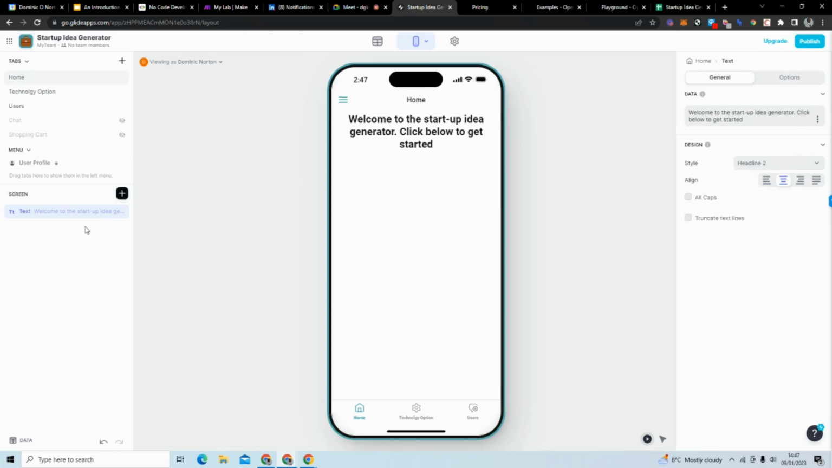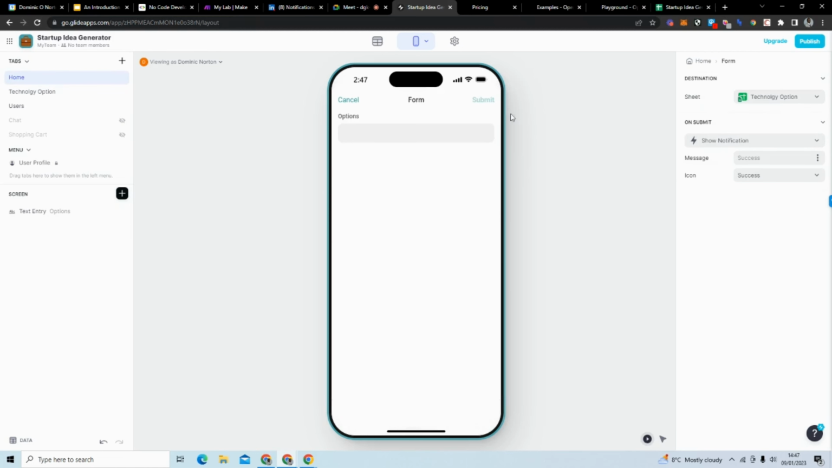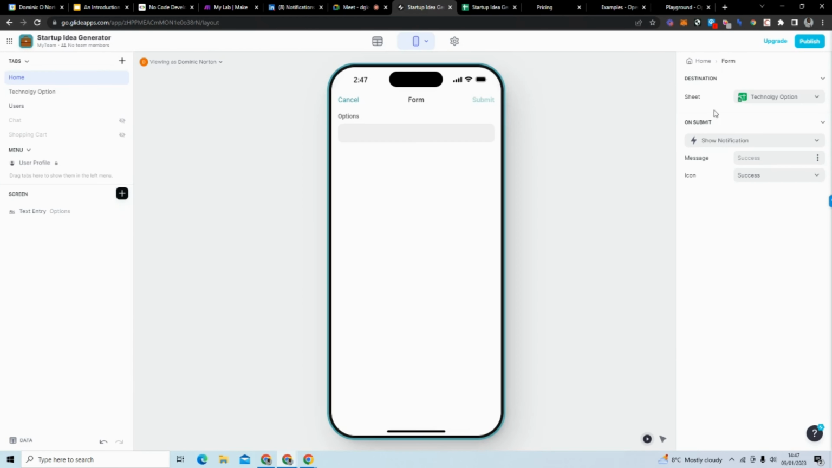So I got a title here, and I'm just going to add a form button to take us to a form. I'm going to rename it generate idea. And here now, when we click on it, it's going to take us to a form screen. The reason it shows options is because it's currently mapped to this sheet, but actually we want it mapped to this sheet here. And so we are going to map it to ideas.